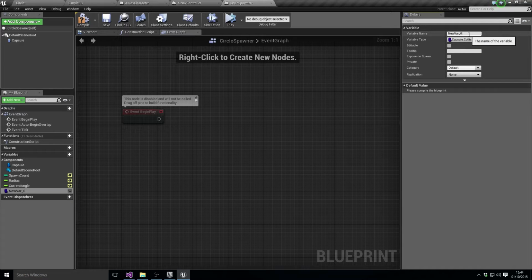So we want to say character class, and the class is the Unreal Engine class type. So basically we'll be able to say whatever type of character we want to spawn in this thing, and we're using this because there's actually going to be 2 different types of characters at the end.